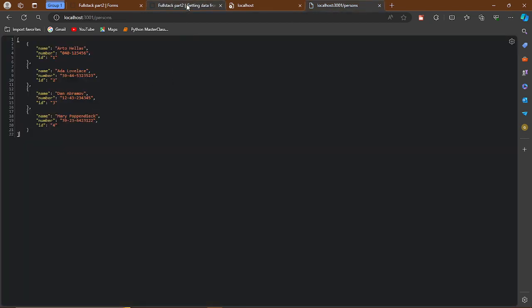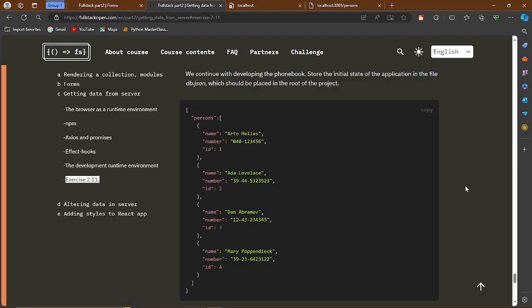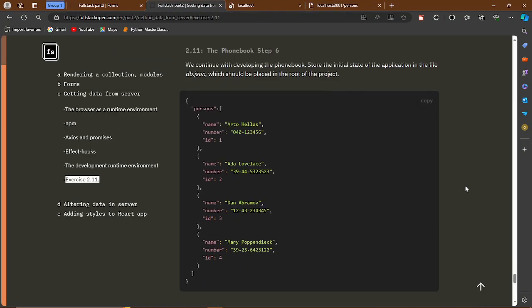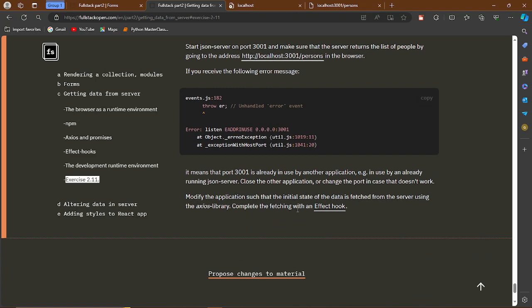All right, so in this particular video, like I said, we are going to be concluding it. That means we are going to be solving this next part of it. So here we are expected to modify the application such that the initial state of the data is fetched from the server using the axios library. Complete the fetching with an effect hook.